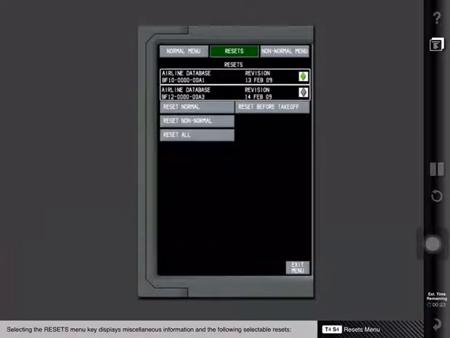Selecting the Resets menu key displays miscellaneous information and the following selectable resets: Reset Normal, Reset Non-Normal, and Reset All. These keys provide a way to reset multiple checklists.